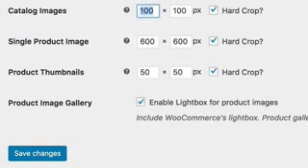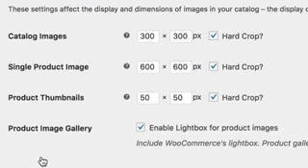You can enter the exact size that you found in our first step, or, if you want, you can even make this setting a little larger than what you saw on the front end of your store for a little extra image insurance. Now that we've entered the correct size in our settings, we need to regenerate our thumbnail images.